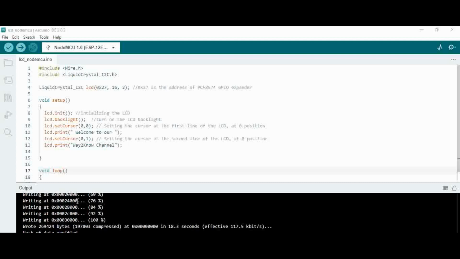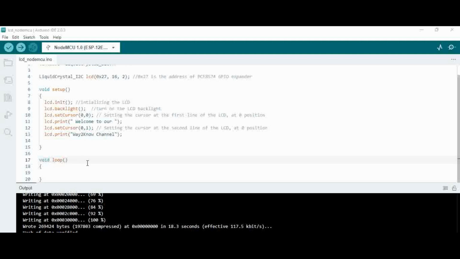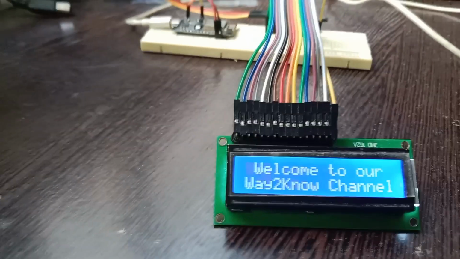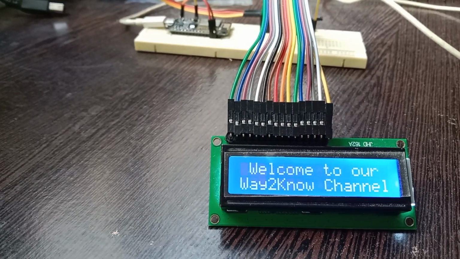So the code is dumped, and there isn't any loop that is running. I was just trying to display once, which should be enough to see on the LCD. Let us go to the LCD and see what it is displaying. You can see the LCD here, which is displaying welcome to our way to know channel. So whatever we have been trying to write in the code, it is displaying, and these connections we have explained.